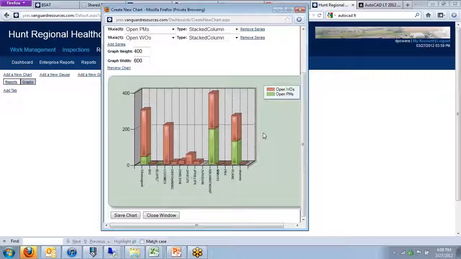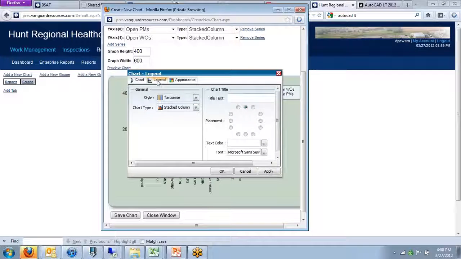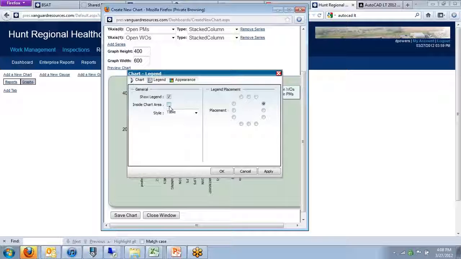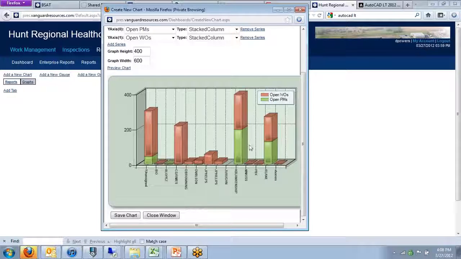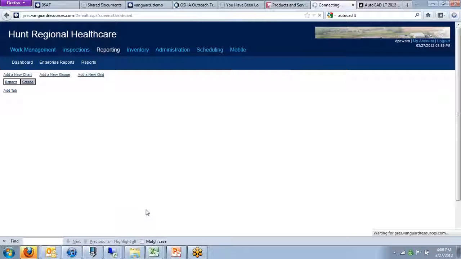If you're happy with this, you can go ahead and save chart. But again, from experience, I also know I don't like all this blank space here. So I'm going to right-click on my legend and go to Properties, and then click on the Legend tab, and I'm going to move it inside of my chart area. I just know from experience I like it inside the chart. It makes the chart a little bit bigger. And then I'm going to click Save Chart.